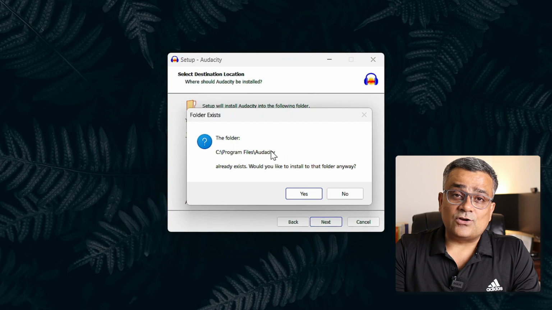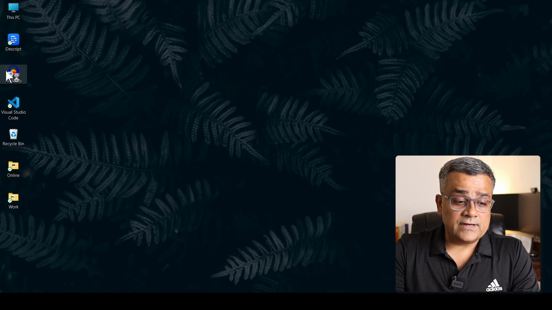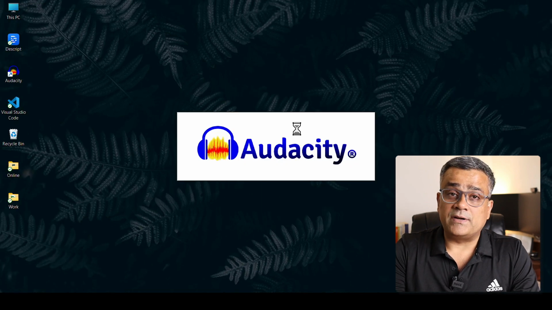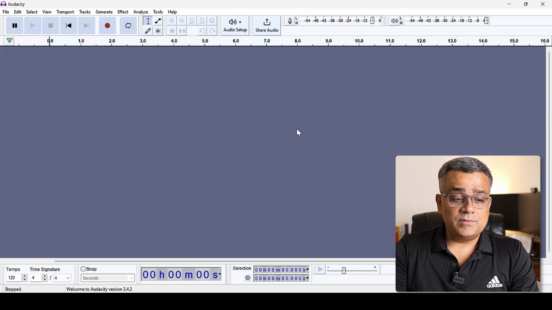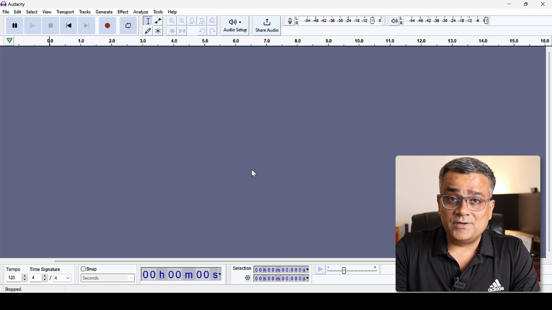It's saying that it's already installed in my system. That's why it's trying to replace this particular folder. So what I'll do, I'll skip this particular part. You can just click on next and you will be able to install. Now this software is installed. And what I'll do, I'll just double click on this icon and launch the software. In the next screen, you will be able to see that Audacity has been launched. And this is the screen you will initially be greeted with.